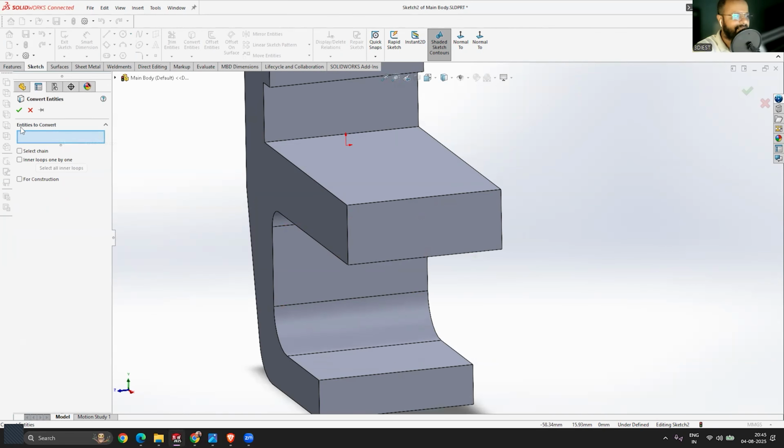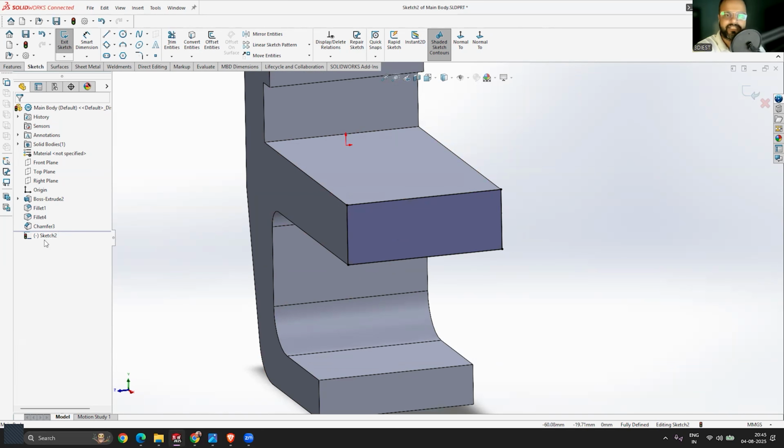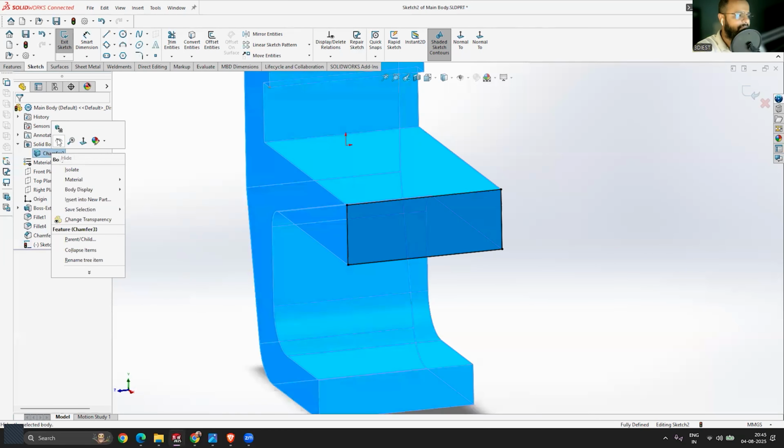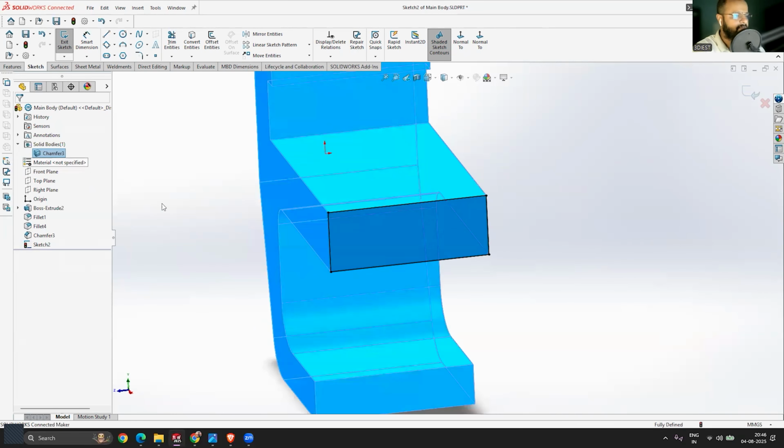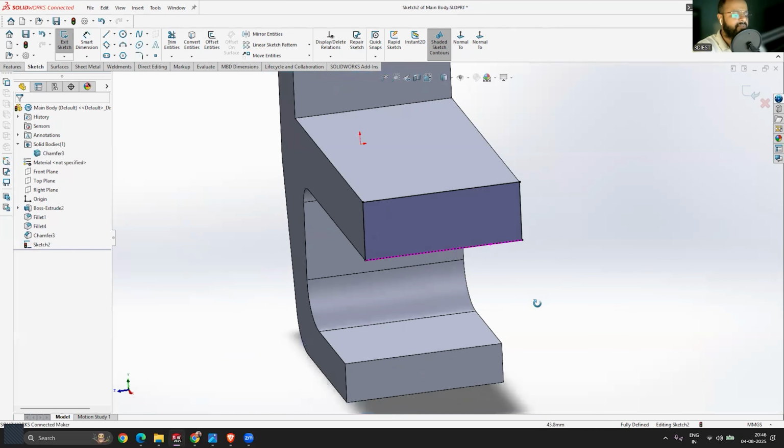So I will select this face. Here you can see face 1 is selected, and if I click on finish, you can see it has converted this face into a sketch of a closed profile of 4 lines, right? And that just got added as a sketch too. Now if I expand the solid body and turn off the body, here you can see this is the sketch that we just converted from the existing solid body flat profile, right? I will turn it on again. So this is what we did.